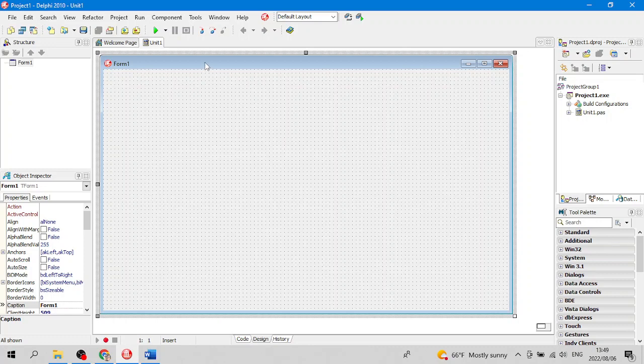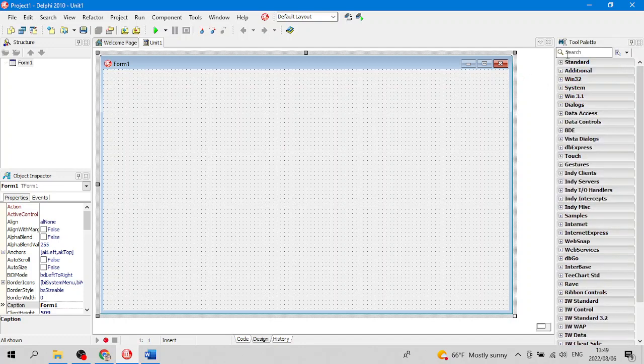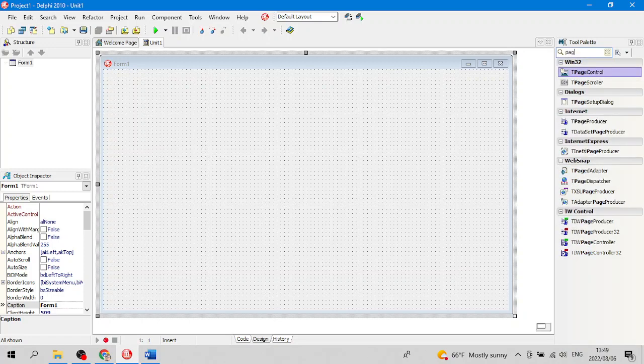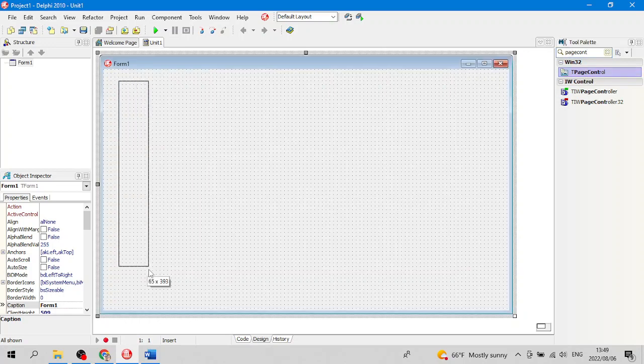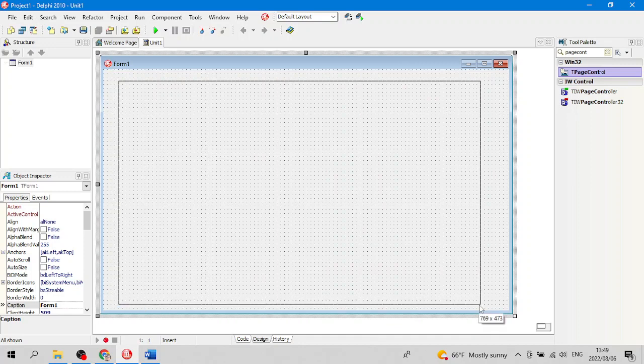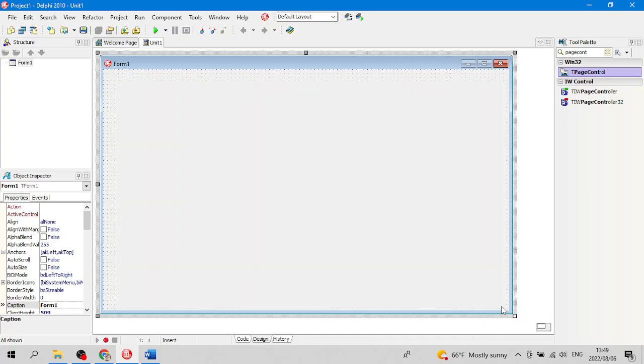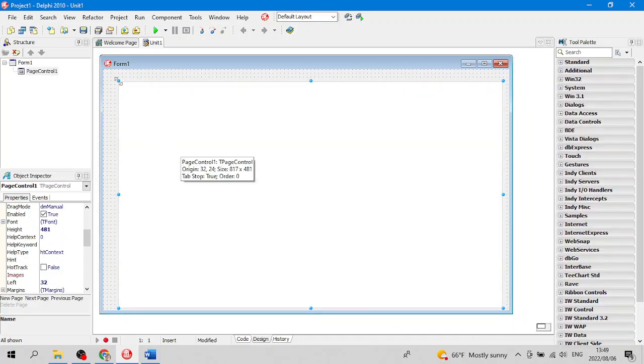Now, of course, you'd want to put a nice caption on the top of the form. I'm not going to do that. You can do it. You also now need to get into your tool palette and look for page control, because you have to have four screens or windows or forms. You're going to use a page control with tab sheets. Easiest and the best way to do it.